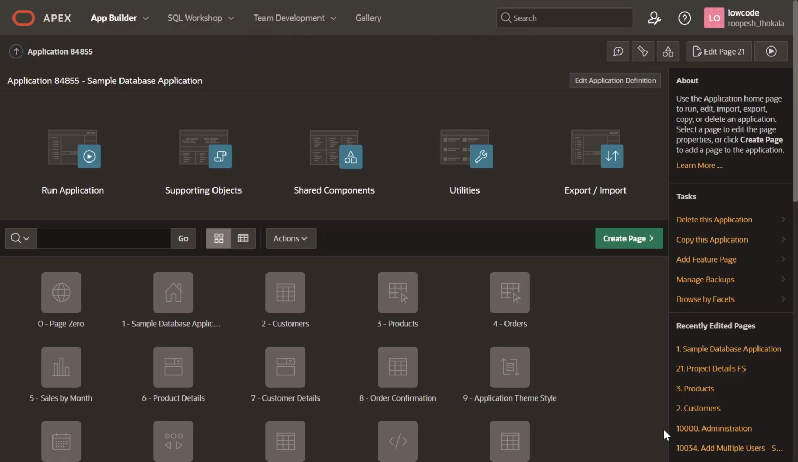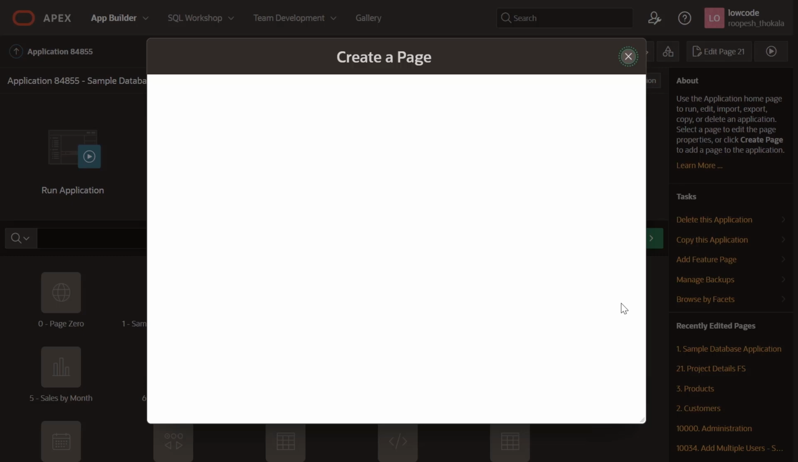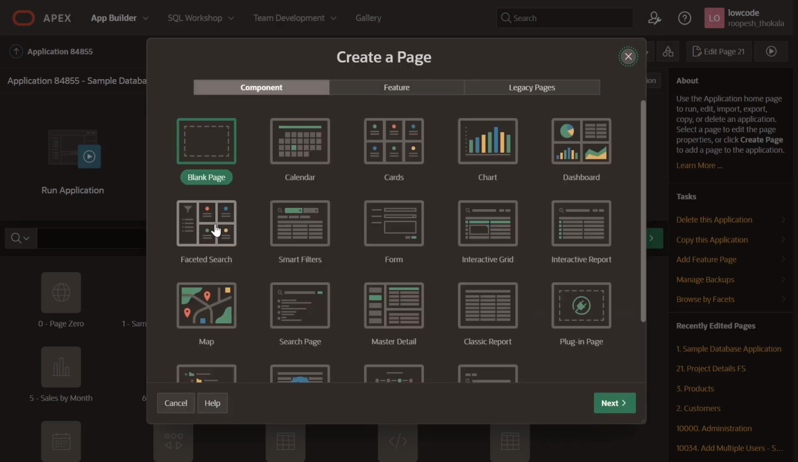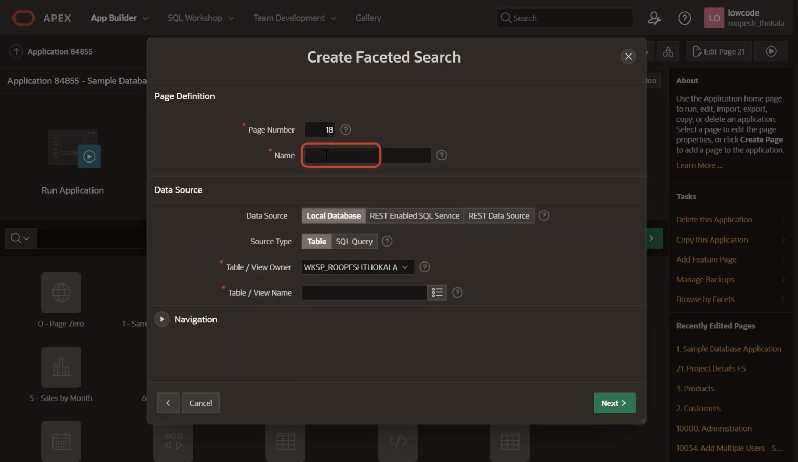Now, I'll be adding a new faceted search page to an existing application. First, click on Create Page from the application home page. Here, select Faceted Search. Specify the page attributes. Select a data source for the page. You can create a faceted search page from a local database, REST-enabled SQL service, or a REST data source. The source type can either be a table or a SQL query.